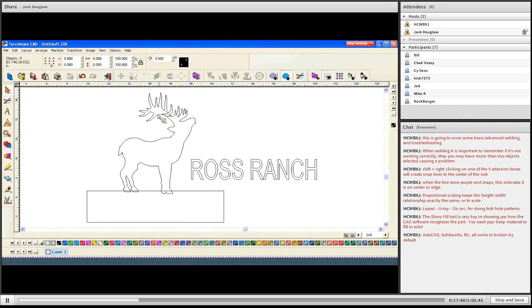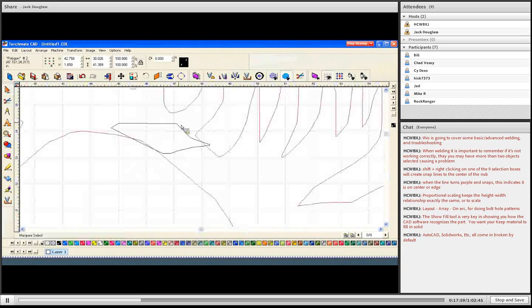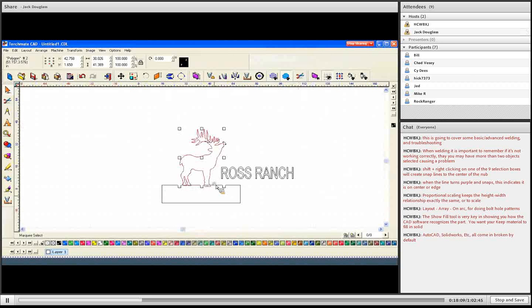So in this file, this was one that Mike was working on with a customer. What he was running into is basically that parts weren't welding correctly, and as you can see, there's a rectangle. Looks like this is one part as well. I'm not sure what's going on here, but we can fix that. And then there were some letters that just needed to be added in. Give me just one second.